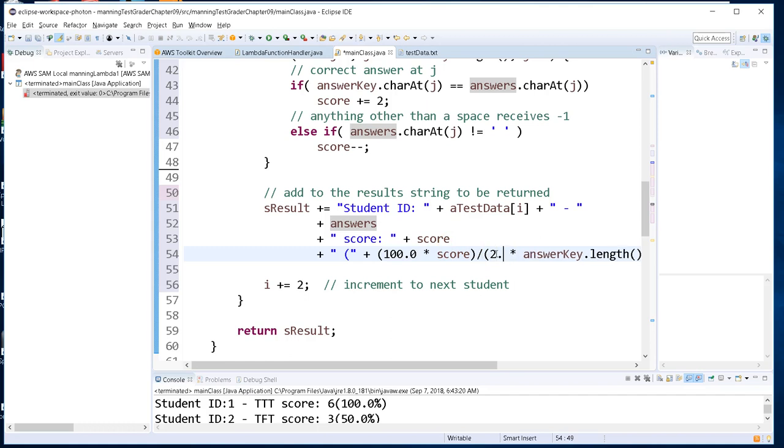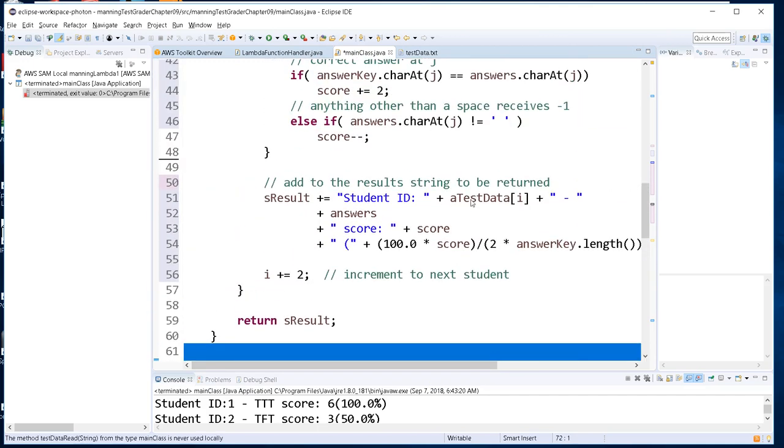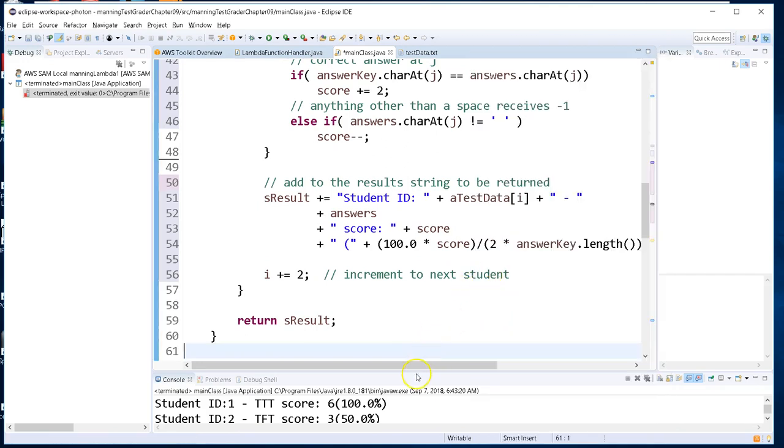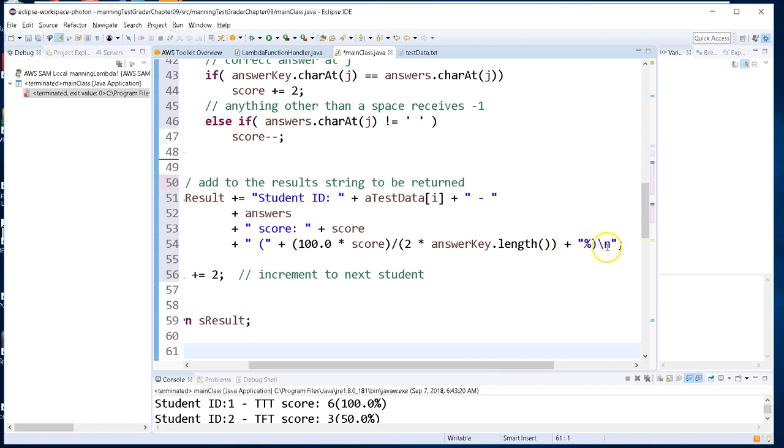I could do this here as well. 2.0 tells Java, oh, treat that as double mathematics. But if there's a double anywhere here, from then on it will calculate using floating point. And now, to the right there, all I have to the right of this line is the added parenthesis and this \n for making sure it appears on a new line.